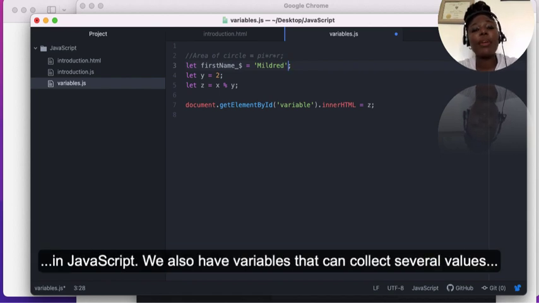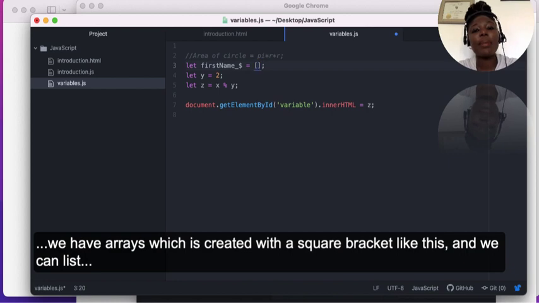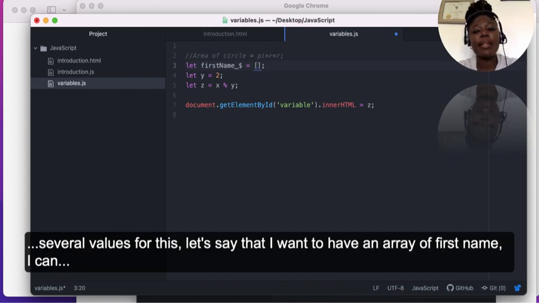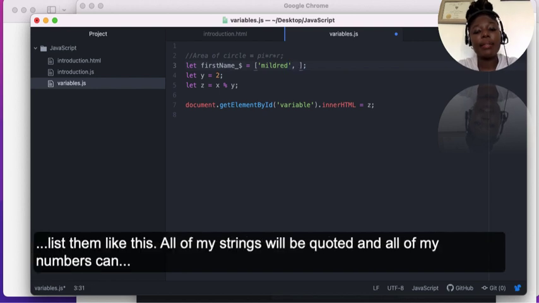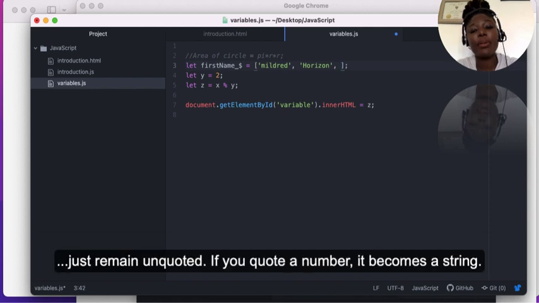We also have variables that can collect several values. We have arrays, which are created with square brackets like this, and we can list several values in them. Let's say I want to have an array of first names. I can list them like this. All of my strings will be quoted and all of my numbers can just remain unquoted. If you quote a number, it becomes a string.